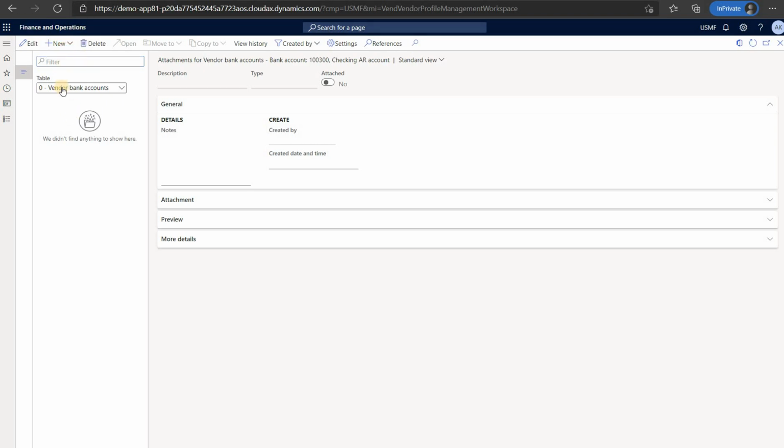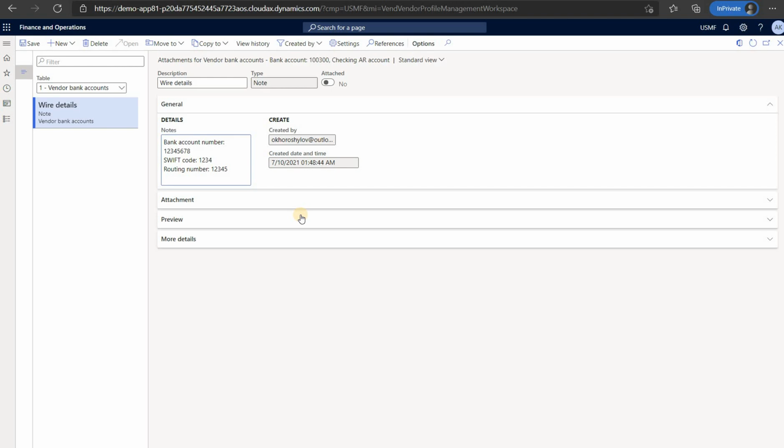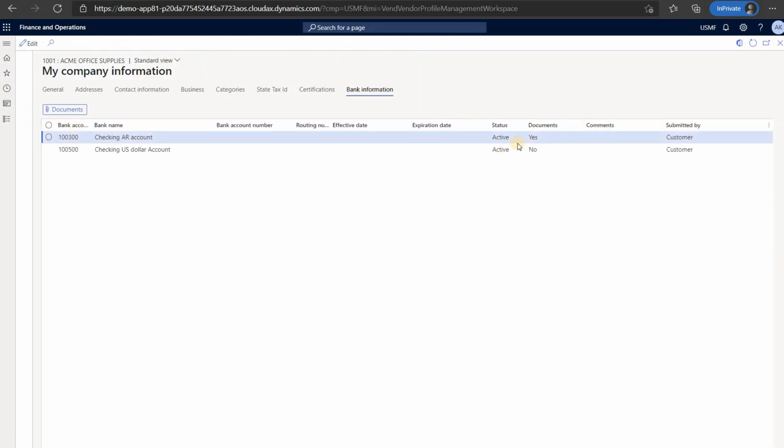So let's click on New. And let's say I will select a note and call it Wire Details. Once I have entered relevant bank account details, I can close this form. And now I see that I have made a document attachment to that specific account. Now let's switch back to the accounts payable role inside the organization.